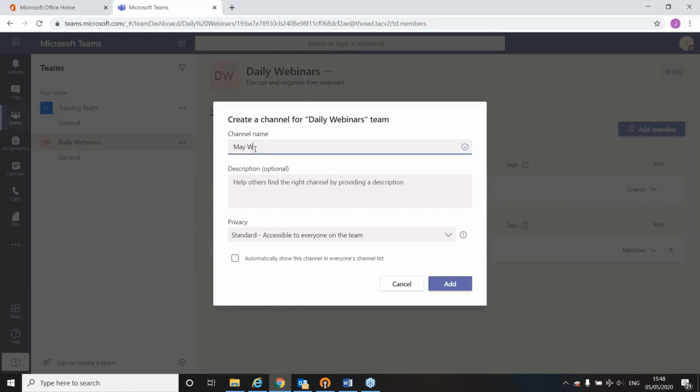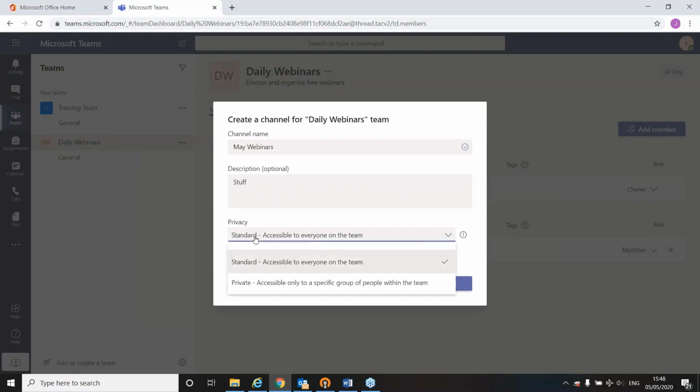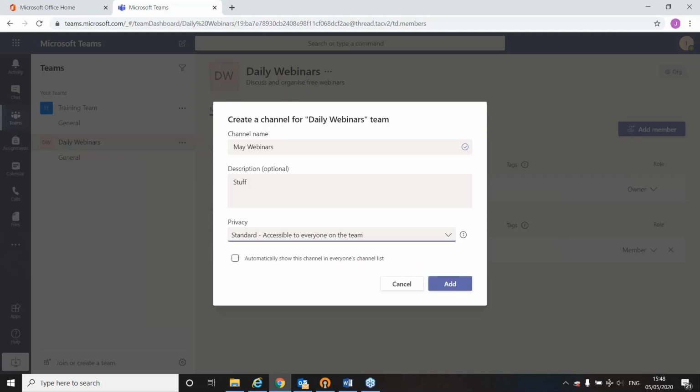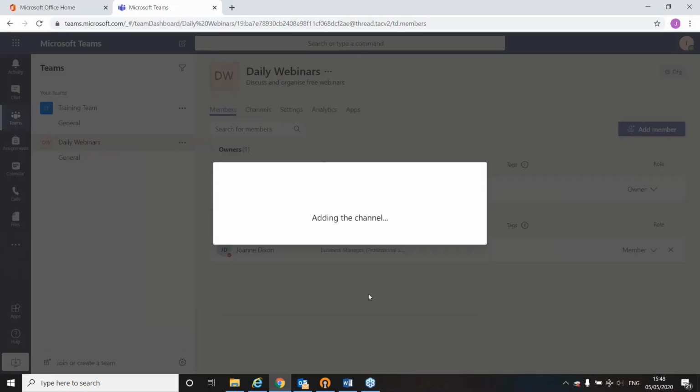Give the channel a name. Give the channel a description so that others know the type of information that they're supposed to put in here. We'll put some stuff in. And I just want standard accessibility for everyone in the team. So all those members that we saw, they can all access this. Quite nice as well just to automatically show this channel in everyone's channel list, and I'll show you why. So I am going to tick that option and add the new channel.